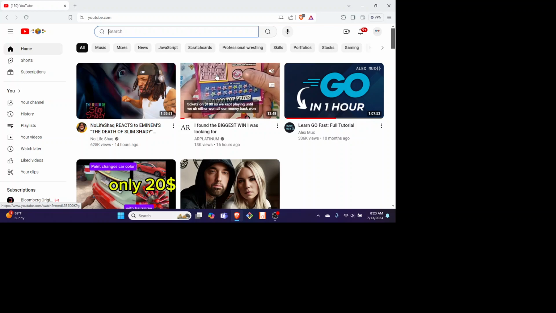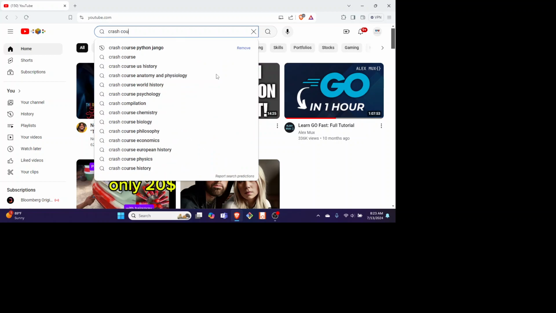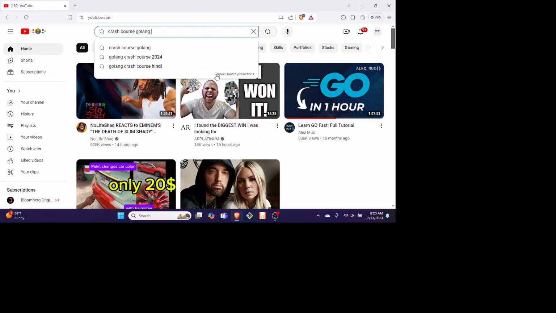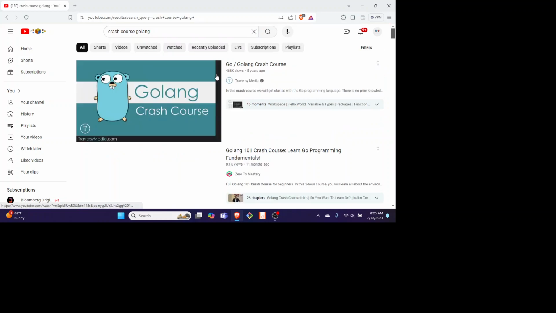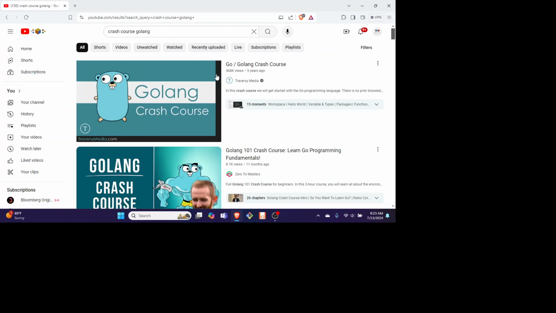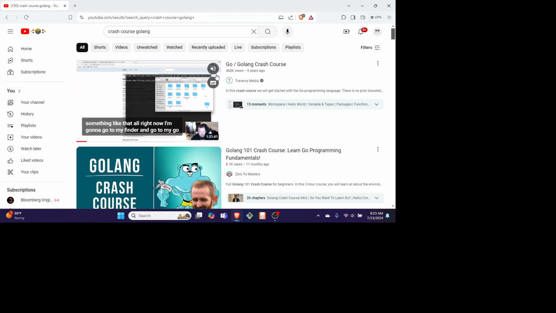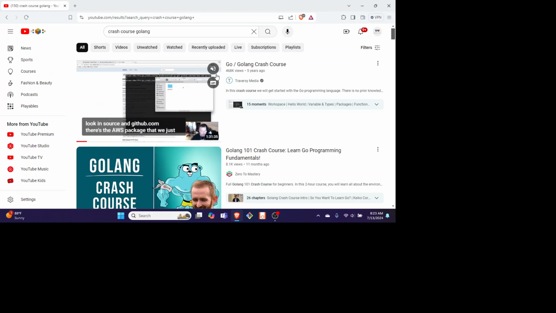So let's look up a crash course. We'll look at Golang. It's usually one of the first to come up. Navigation landmark, subscriptions heading, explore heading level 3, main landmark, Golang crash course by Traversy Media.